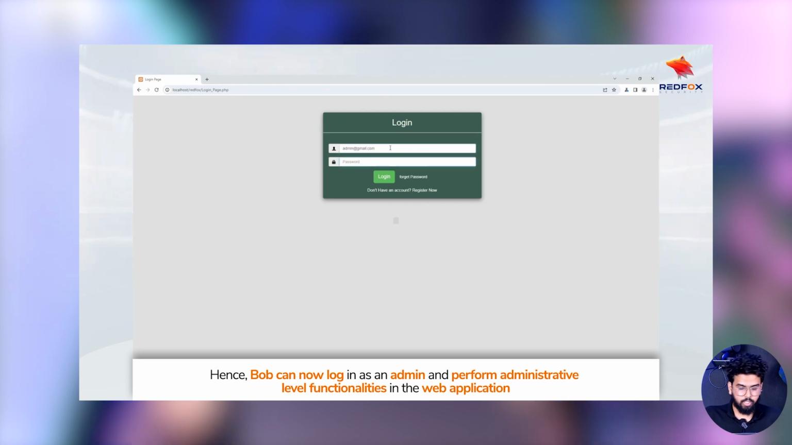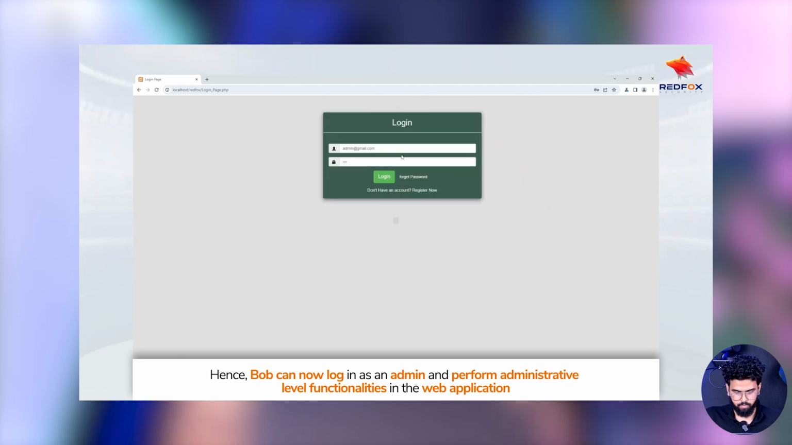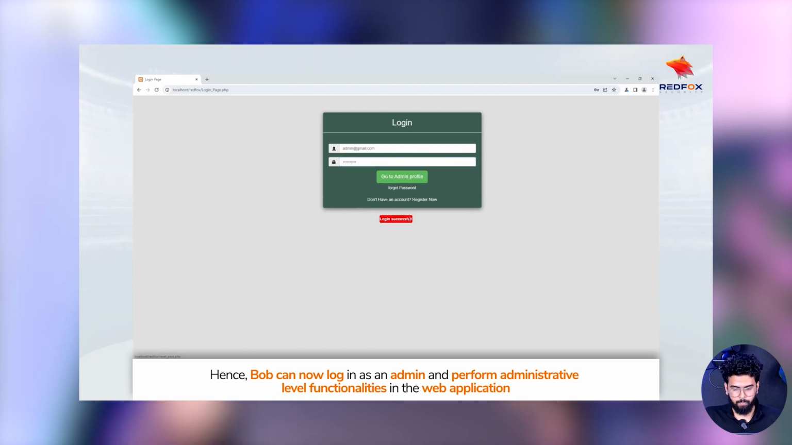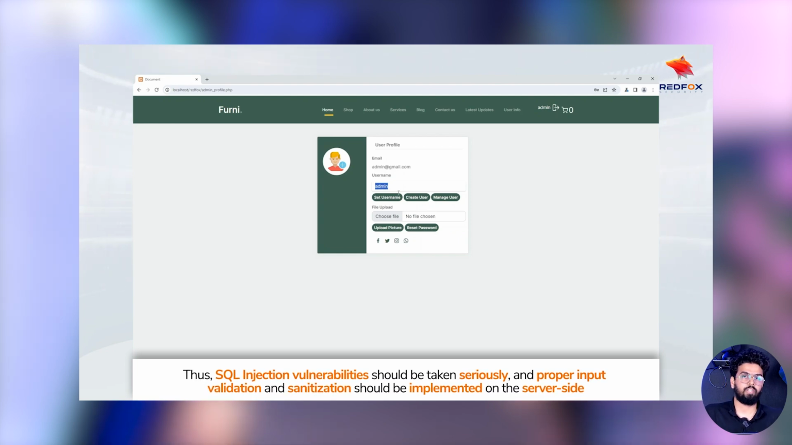Now let's try logging in as an admin and perform the administrative level functionalities in the web application. As can be seen, the login is completely successful. If you go to the admin profile, you can see that Bob has successfully been able to log in to an administrator user account. Also, SQL injection vulnerabilities should be taken seriously and proper input validation and sanitization should be implemented on the server side.